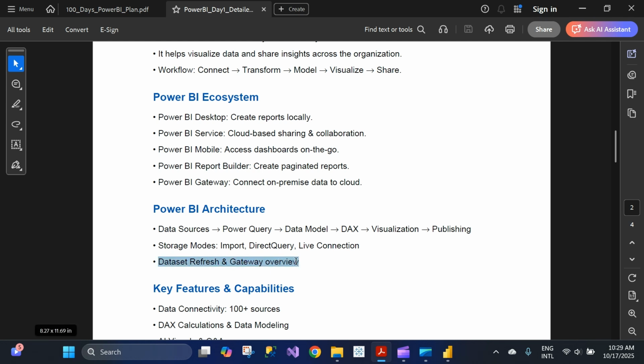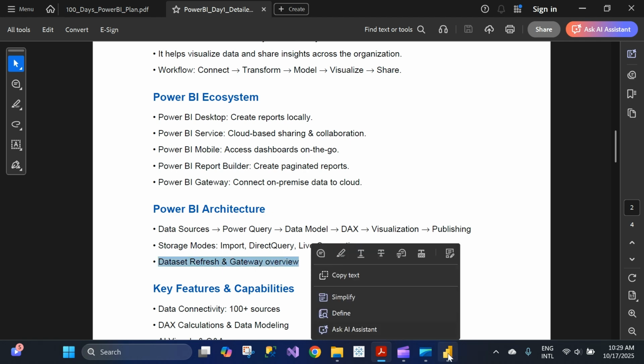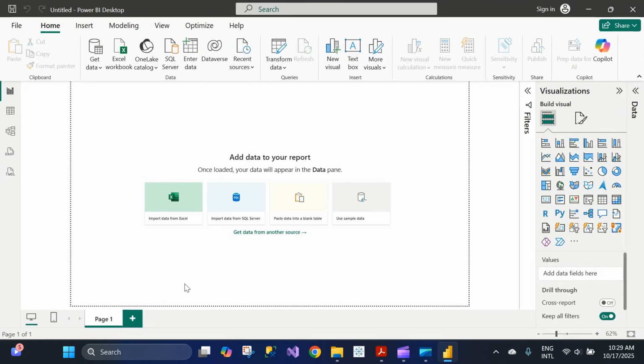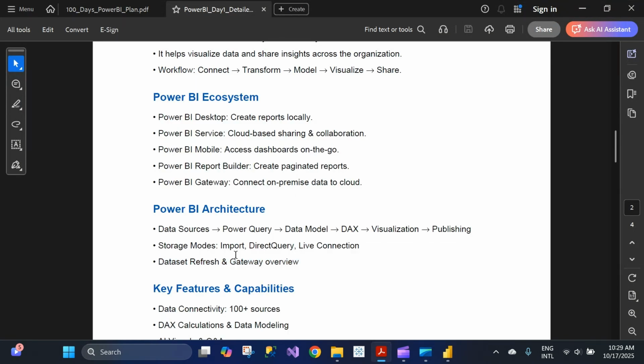Dataset refresh and gateway overview. Dataset refresh is when I want to schedule the refresh, or refresh the data. We are going to look into that as well.